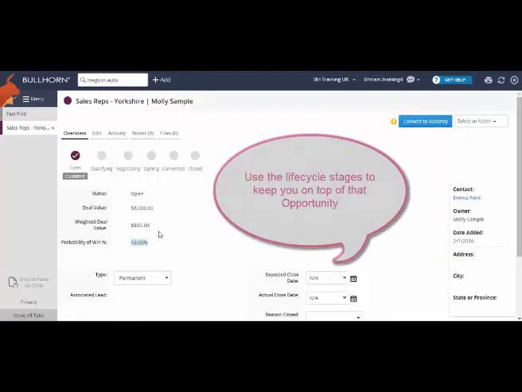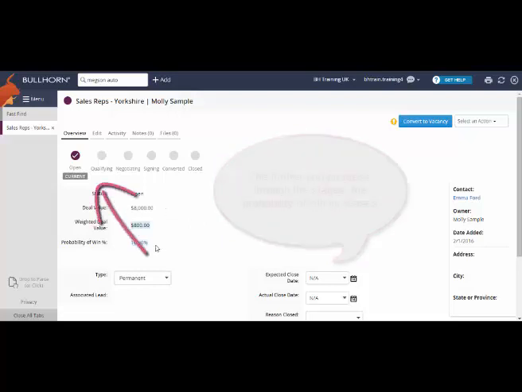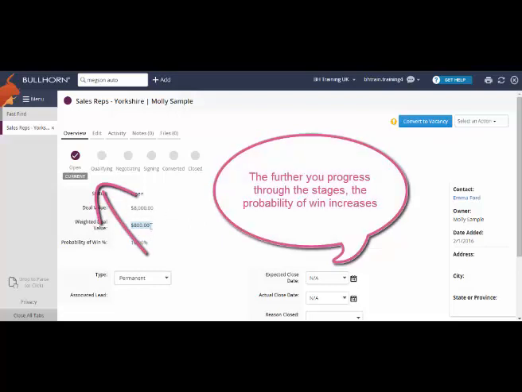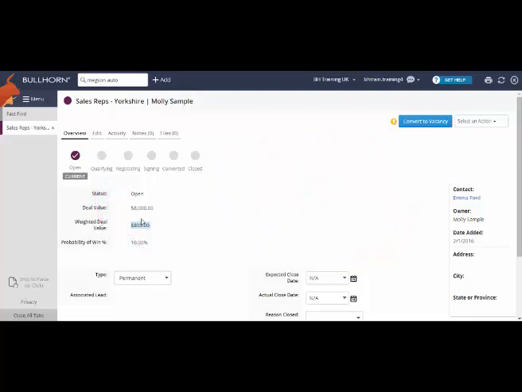So here we are, we're in the newly created opportunity. As I move through the stages, the probability of win will increase and as will my deal value. So this is really keeping me on task and focusing me on converting this to a real live vacancy.